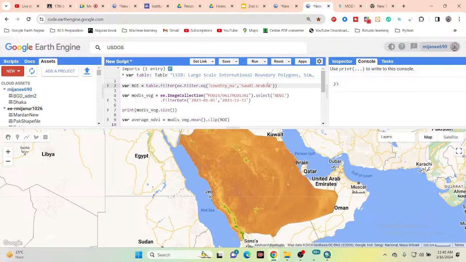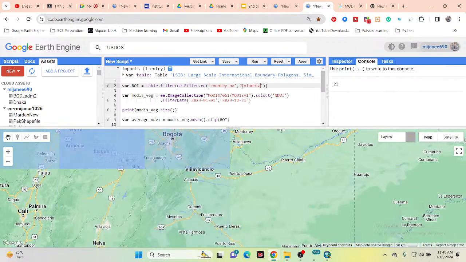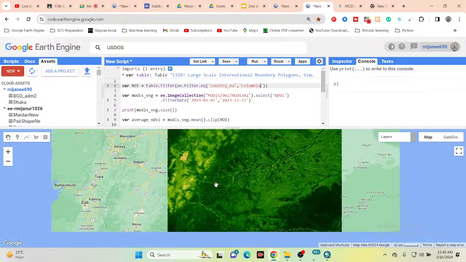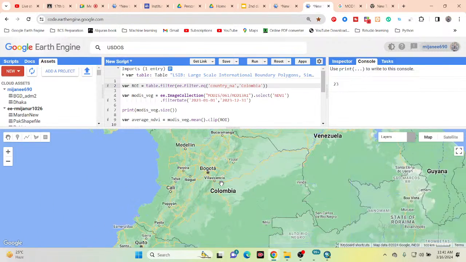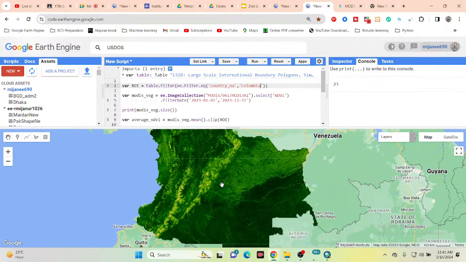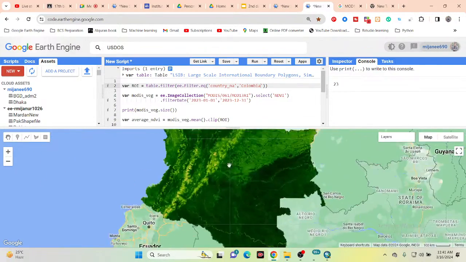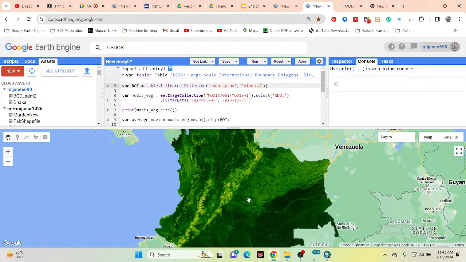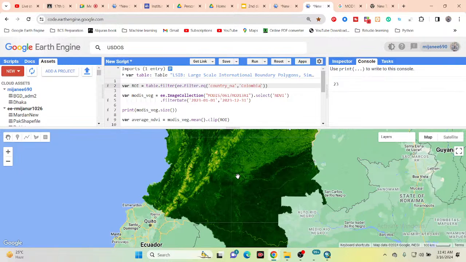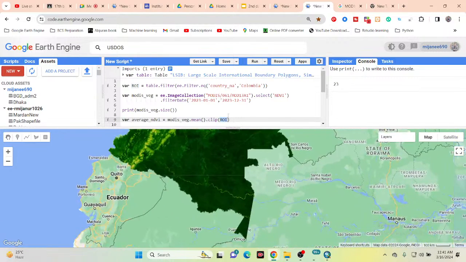Okay, so any country can simply put the name, then it will work. Suppose I put here Colombia. So now we can get this NDVI map of Colombia. Okay, so now it shows the NDVI map of Colombia. For any region in the world, you just have to import your shapefile and click with your shapefile. Now we can get the NDVI map for that.